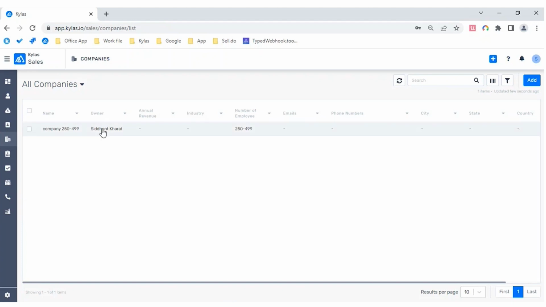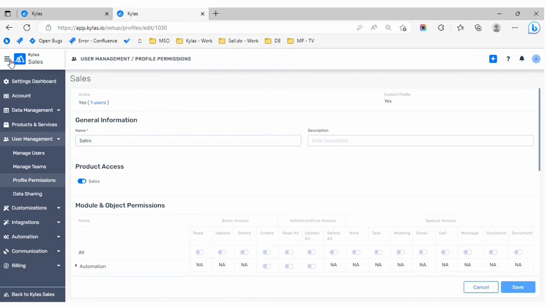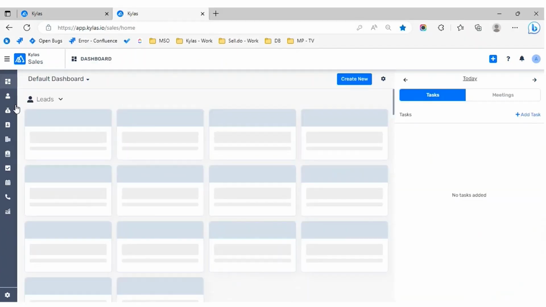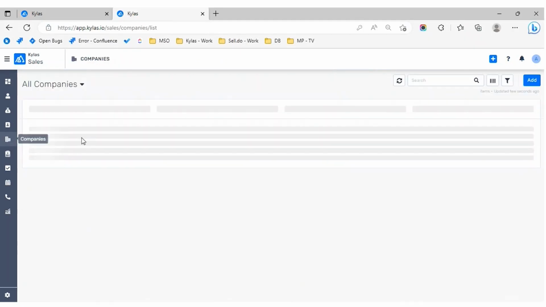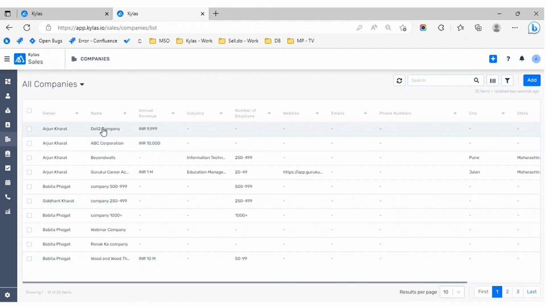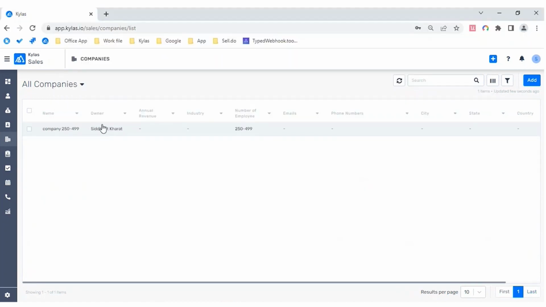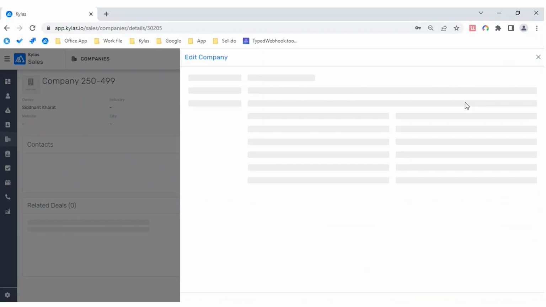But if you look at on the listing page, there is only one record. Why this one record? Let's go back to admin login. So this is the admin login. Here I'm seeing all the company records. I have 25 items, but the other user is able to see only one company record because he is the owner of only one company record.